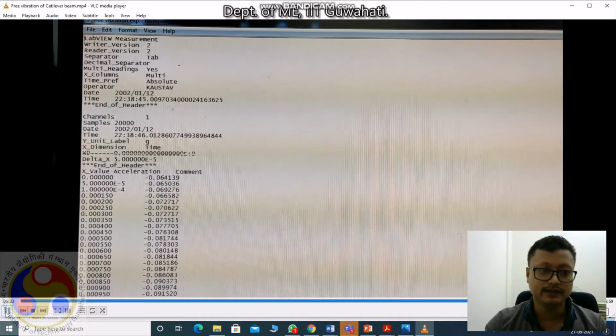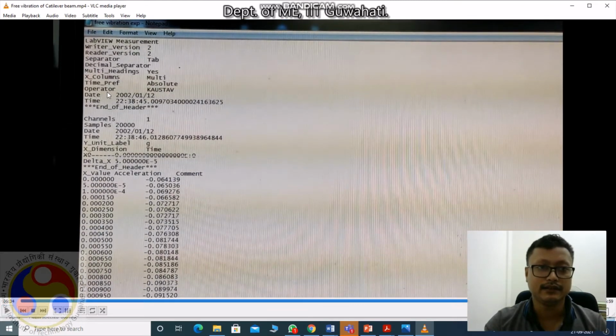So this is the file. This is the file where you can get the accelerometer value with respect to time. These values we are giving in a separate data sheet for your calculation purposes. So it will look like this.